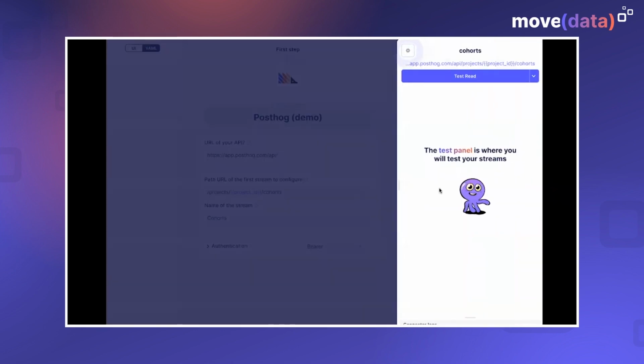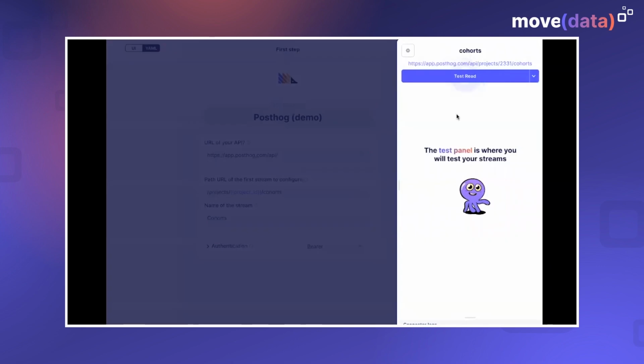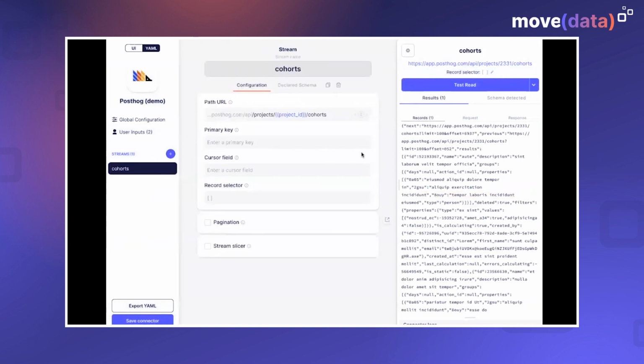And now before we can actually test the connector, we need to set our user input. So I will input my API key as well as my project ID. And I can now click test read. What this will do is submit requests to the endpoint and turn the response into records that can be emitted or synced to whatever destination you want.